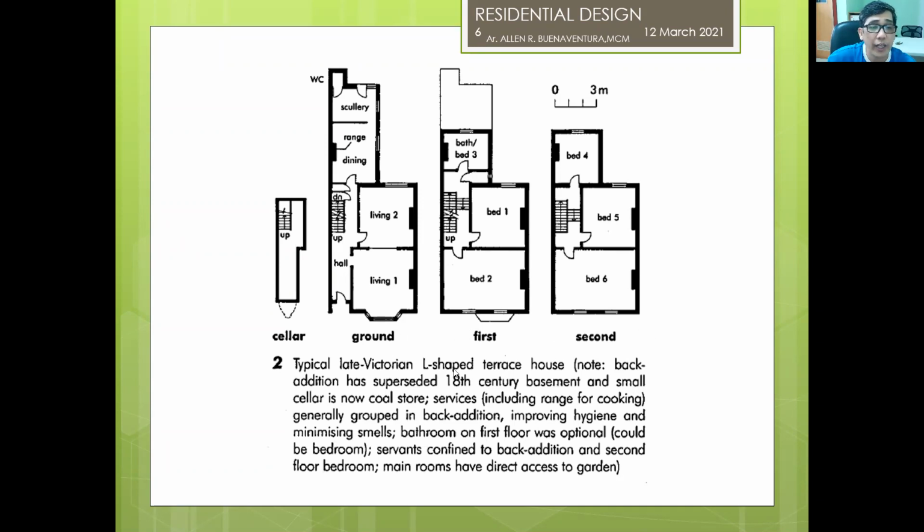The late Victorian L-shaped terrace house. Note the back addition superseded the 18th century basement, and the small cellar is now a cold storage service, including a range for cooking, generally grouped in the back addition, improving hygiene and minimizing smell. The bathroom on the first floor was optional and could be a bedroom. Servants were confined to the back addition and a second floor bedroom. Main rooms have direct access to the garden.